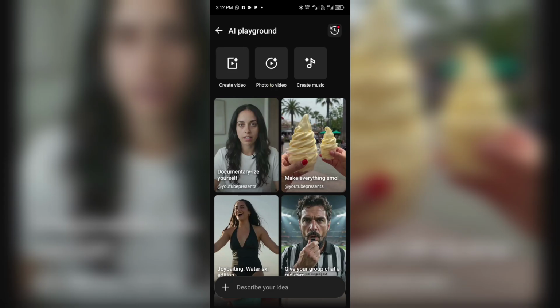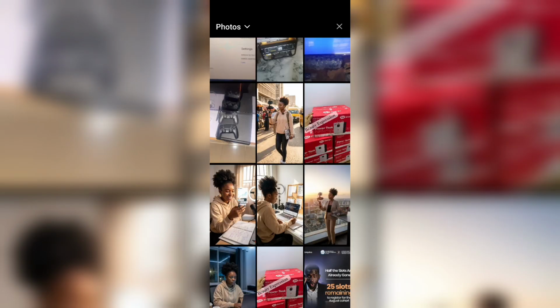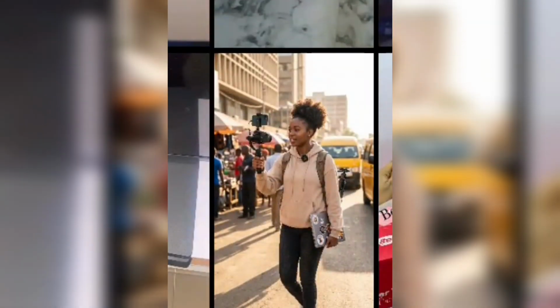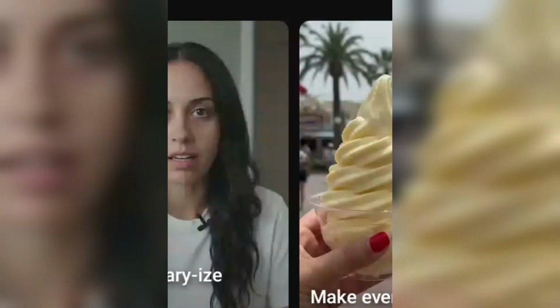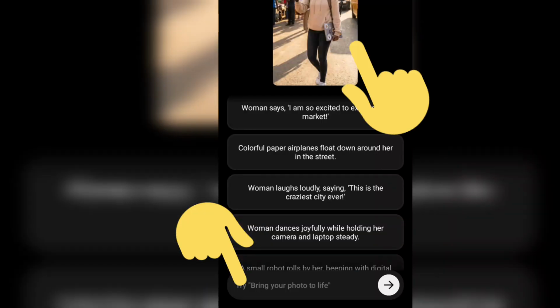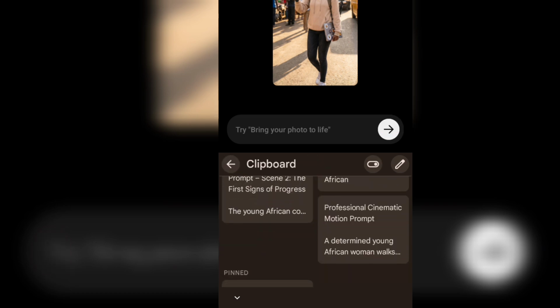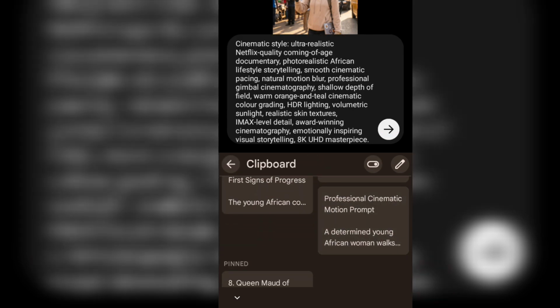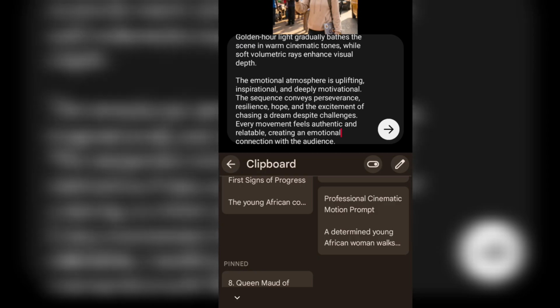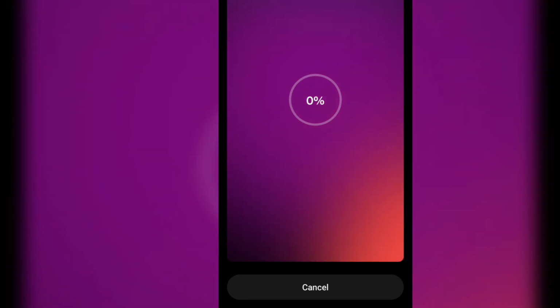Before coming here, make sure you have already copied the motion prompt for the particular scene you want to animate the image. I've copied it from ChatGPT. So I'm going to select the image from my gallery, which I want to animate. Then you can see in this prompt box, it said bring your photo to life, after I must have already uploaded the image which I want to animate. So I'm going to now paste in the motion prompt which I got from ChatGPT. So once I've pasted in the motion prompt for that particular image and scene, remember we got it from ChatGPT, then I'm going to tap this arrow to click on generate.